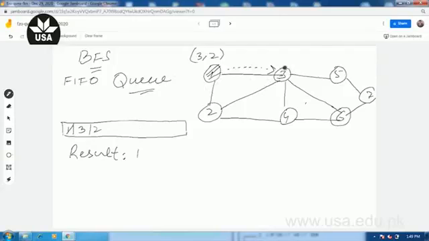Here I have to check whether new adjacent nodes are available or not. And obviously we will get new nodes here, because 3 has multiple adjacent nodes: 3 has 1, 3 has 2 and 4, and we can move towards 5 from 3, and we can move towards 6 from this particular node. So these are the adjacent nodes that are directly connected with 3, right?